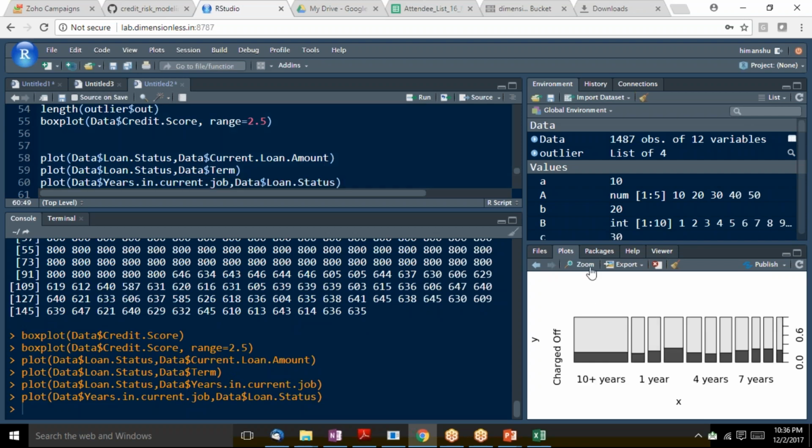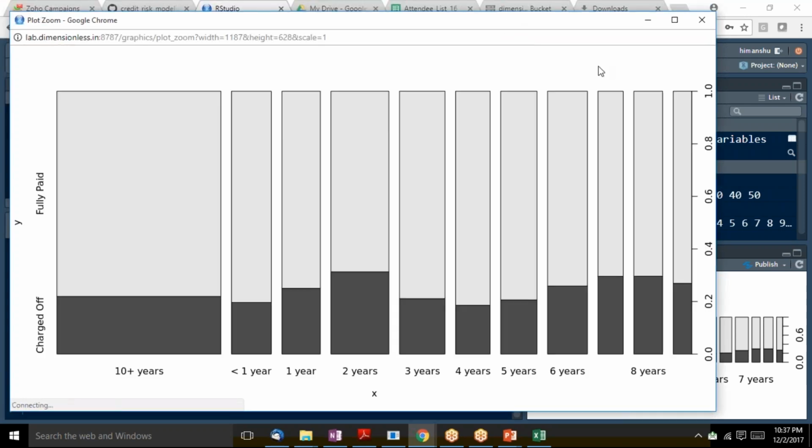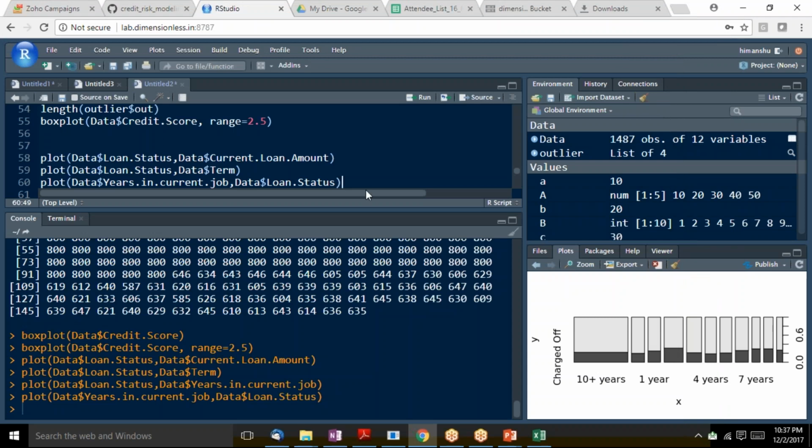Right, maybe now if you see this graph, now this is both categorical, right? So again, you see there is some difference: the ones with 8 years and say 2 years have a little more chance of defaulting than the others. So again, you'll have to understand whether this is significant or not using a test, right? You'll not be able to do the analysis without that.